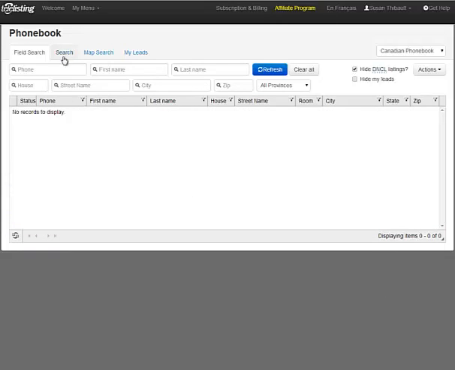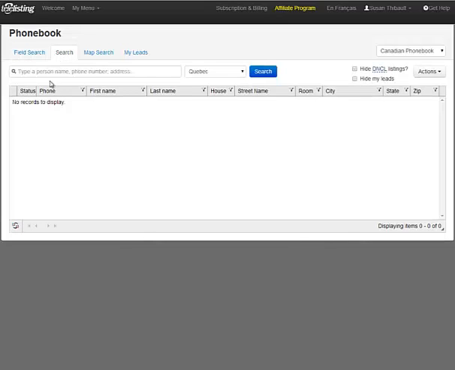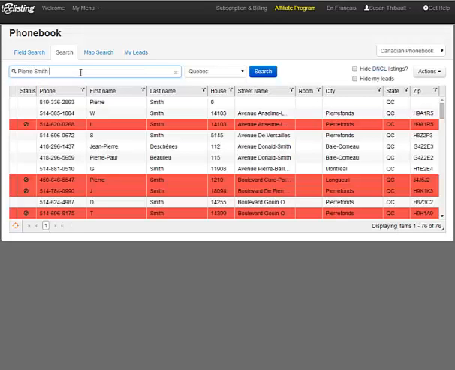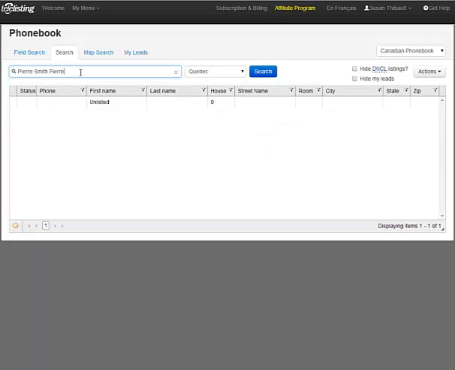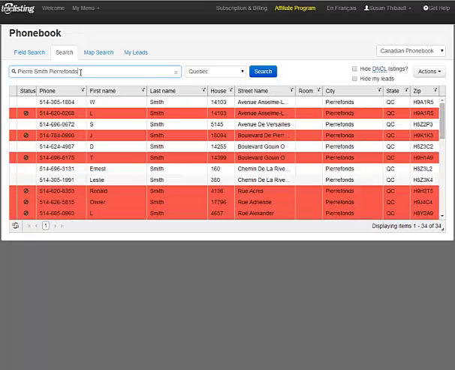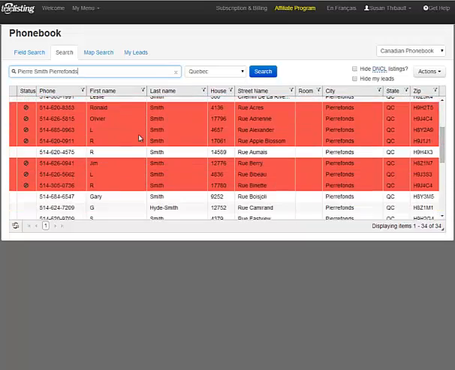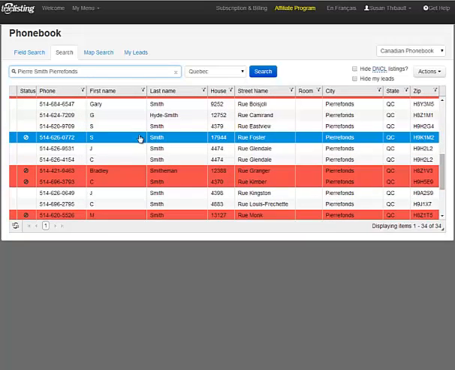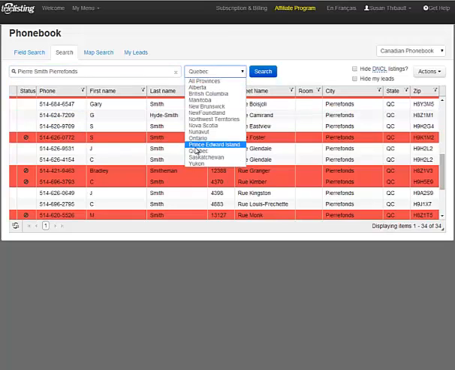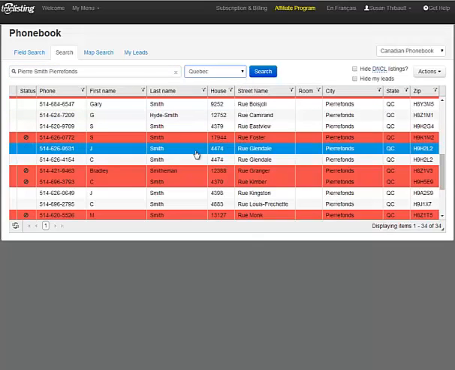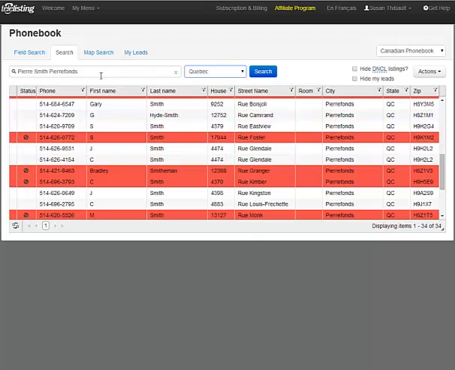Let's move on to the Search tab. Enter the name of a person and then the city. All listings for that search will appear in the grid below. You can also use the Province tab to select the province. This Province tab can be used with field search, search, and map search.